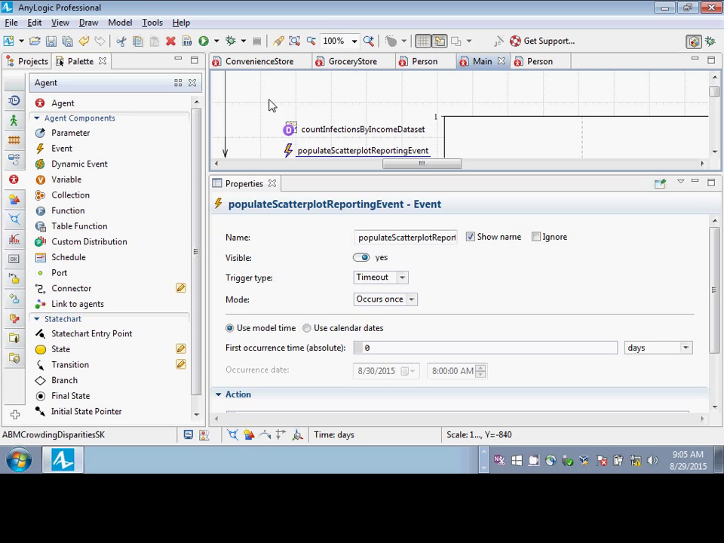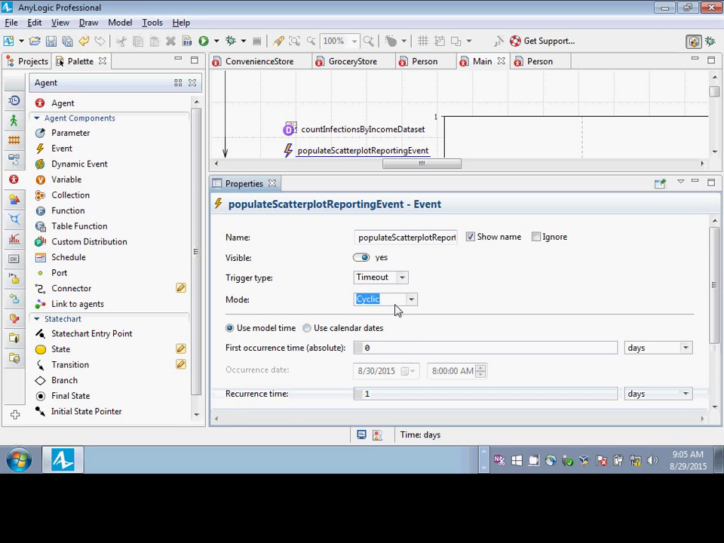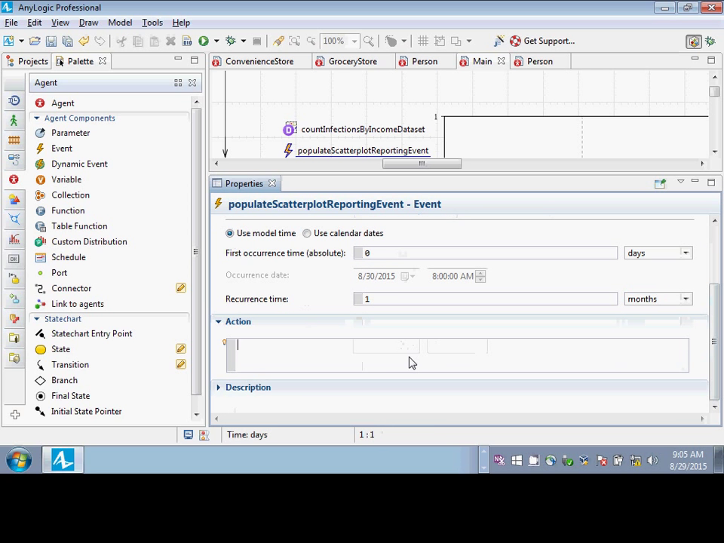Okay, ladies and gentlemen, we're going to set this event. What sort of event does this need to be? Anyone? It needs to be a cyclic event. That's right. And it'll go off at certain times. So we're going to do it every month. Every 1 month recurrence time. Is that okay? Feel okay with that? So we're going to have this reporting event going off every month.